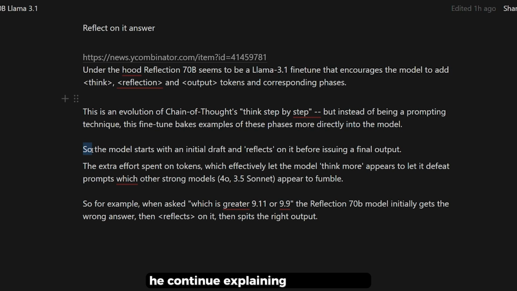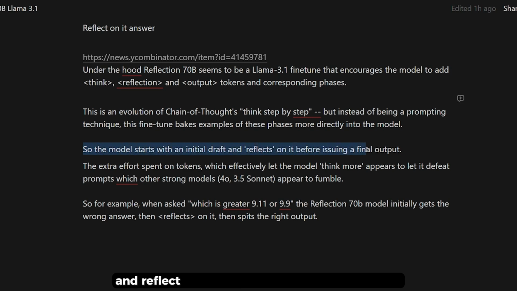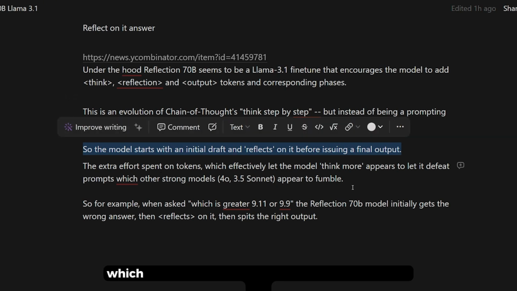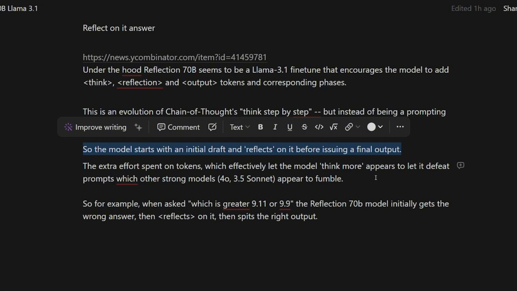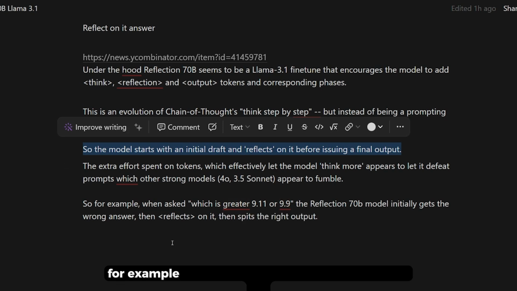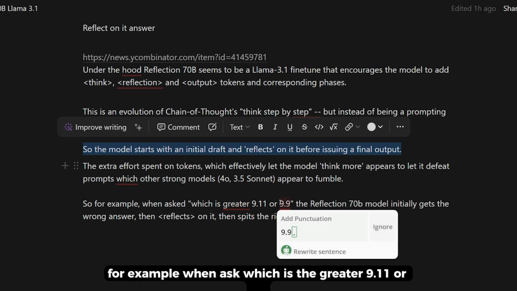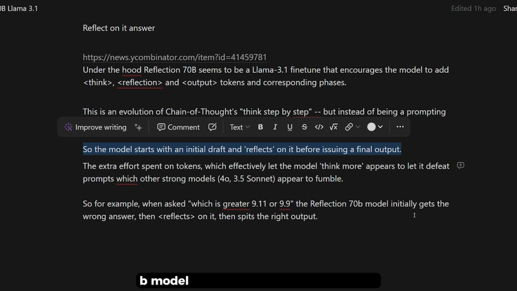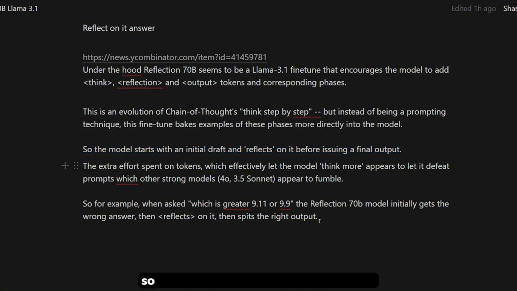He continues explaining, so the model starts with an initial draft and reflects on it before issuing the final output. This extra effort spent on tokens, where effectively the model thinks more, appears to let it defeat prompts which other strong models like GPT-4o and 3.5 Sonnet appear to fumble. For example, when asked which is greater, 9.11 or 9.9, the Reflection 70B model initially gets the wrong answer, then reflects on it, then spits out the right output. So, in simple terms, it gives you an answer, it reflects on its answer, and it corrects itself.